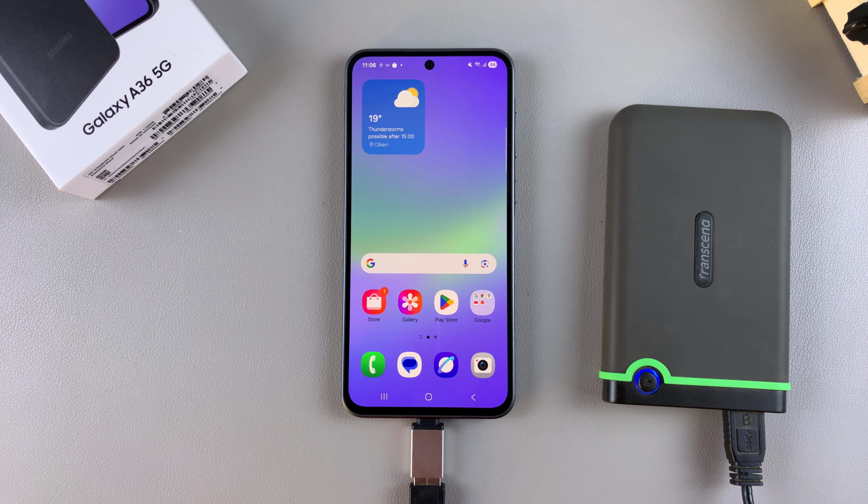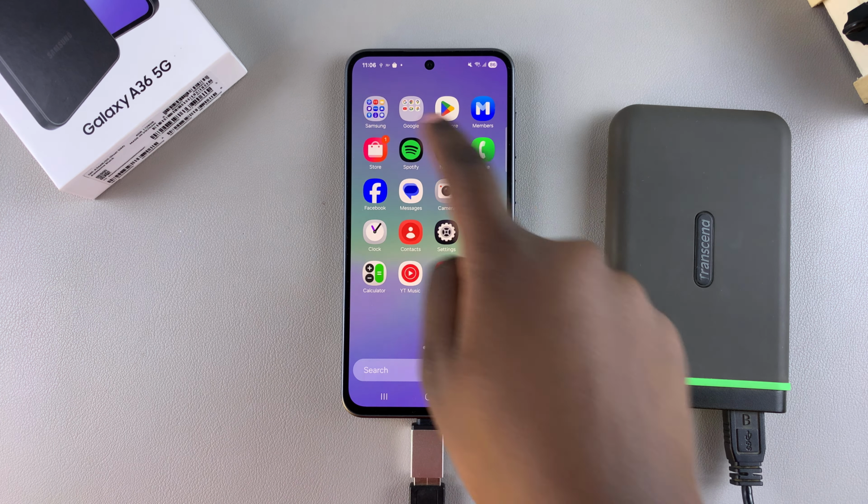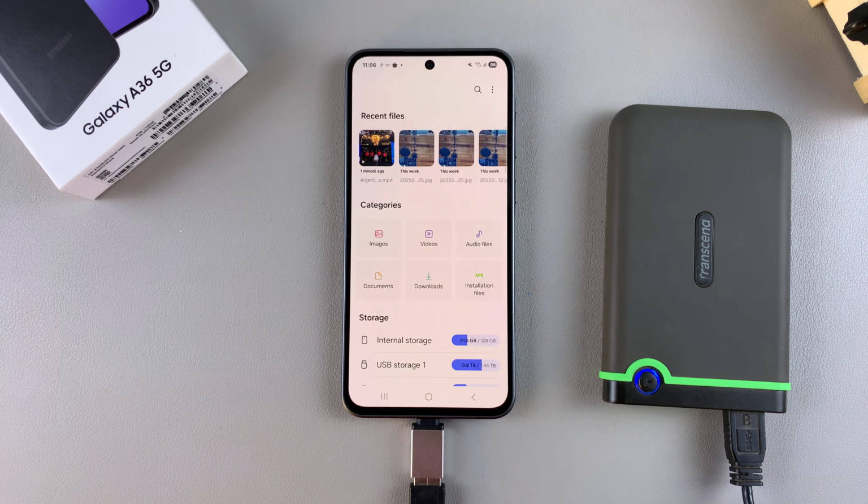So in this video, you'll learn how to transfer files from your Samsung Galaxy A36 to your external hard disk. So the first step is to open the Files app on your phone. And then from here, you need to choose the files that you want to transfer.